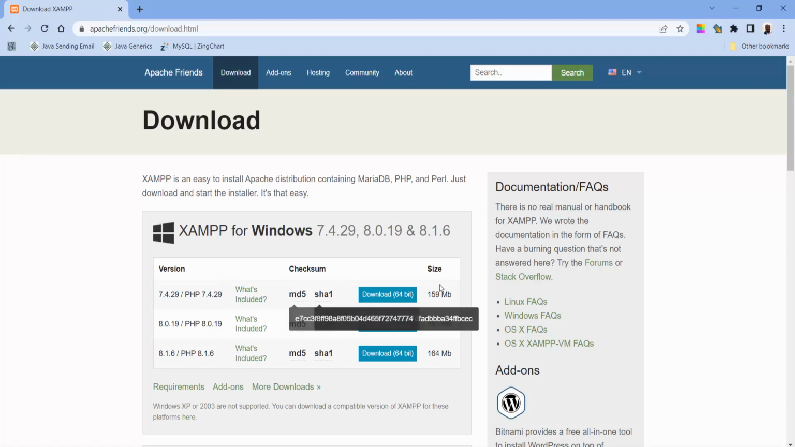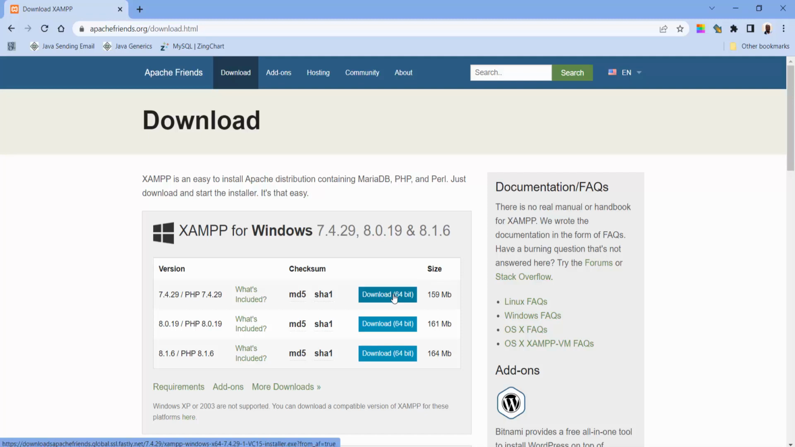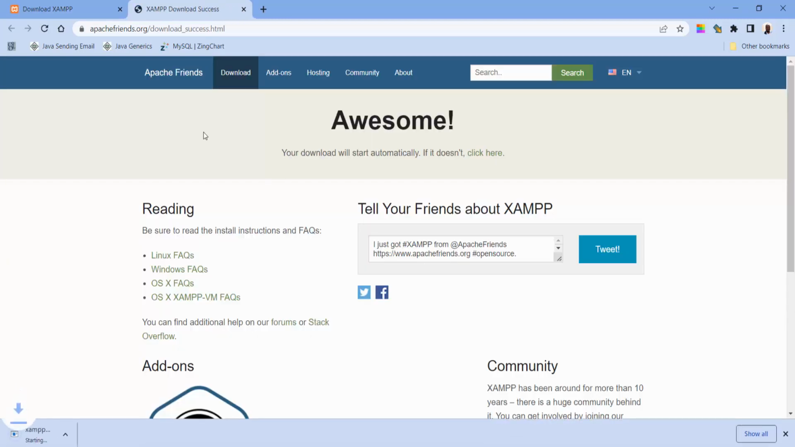I already have XAMPP installed. This is the latest version, it might be an older version for you, but your installation will not be different at all from mine. So just hit the download button here for the 64-bit system. This is it, it's about 159 MB.